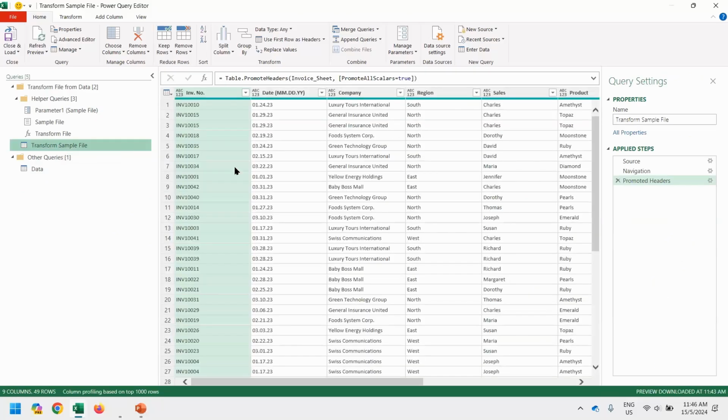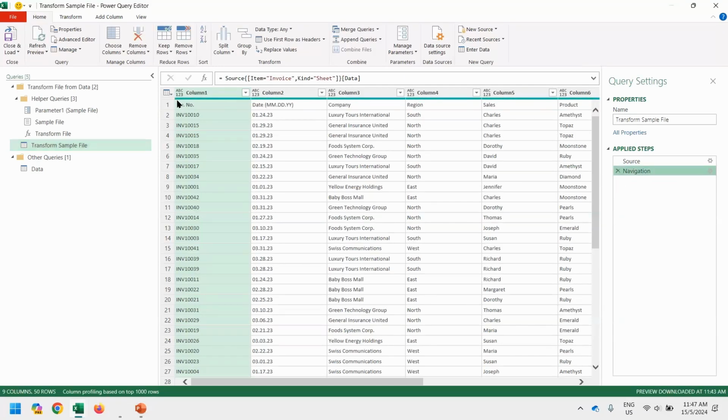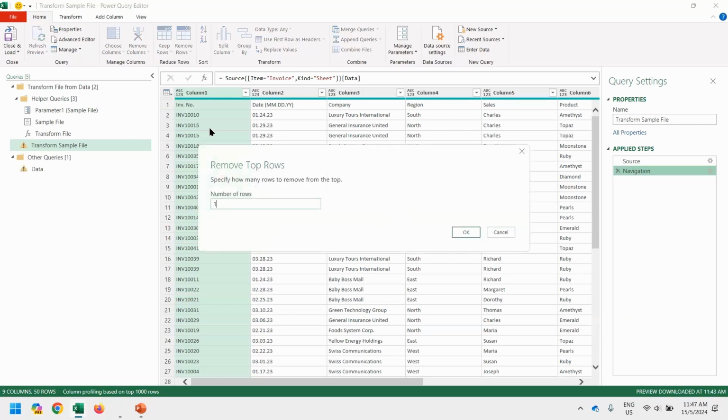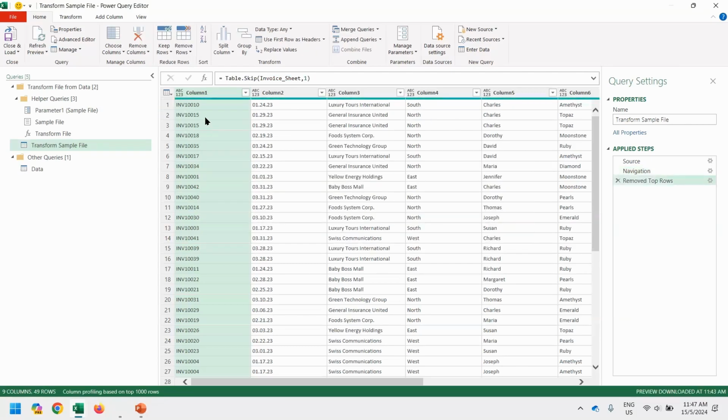Let's go to Transform. Okay, let's go here. I don't need to promote headers. The first row I don't need. So I can go to Home, Remove Top Rows, one row. Enter. So currently it uses generic names. We can change the names now. Whatever we are doing, it will apply to all files.